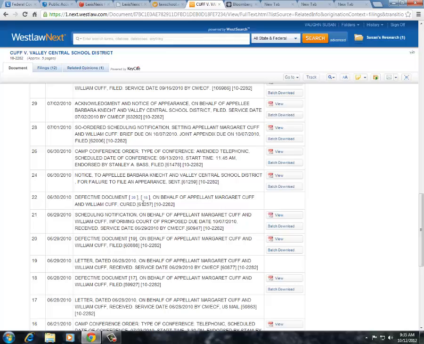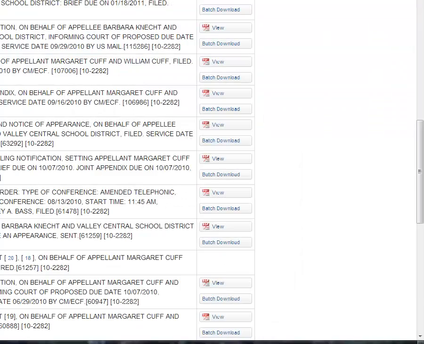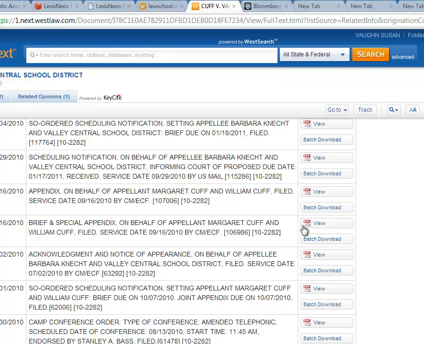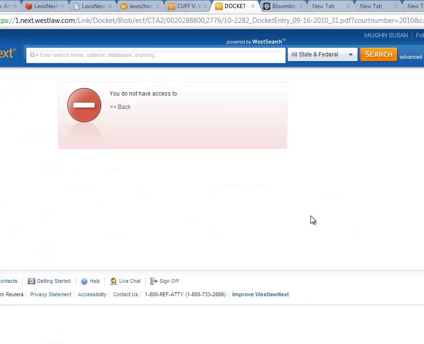Let's see if we can find the briefs here. Okay, so here we can see a record for one of the briefs. Let's see if we have access to the PDF on Westlaw. Sometimes this will happen. We'll say that we don't have access. I just want you to remember this case. We're going to look for this same case on Bloomberg.